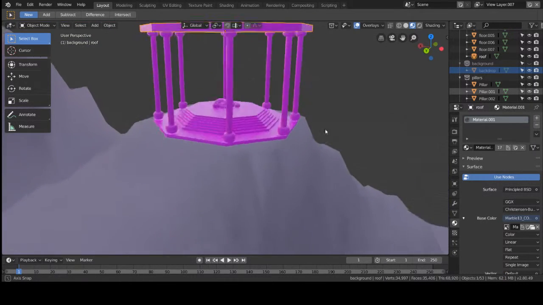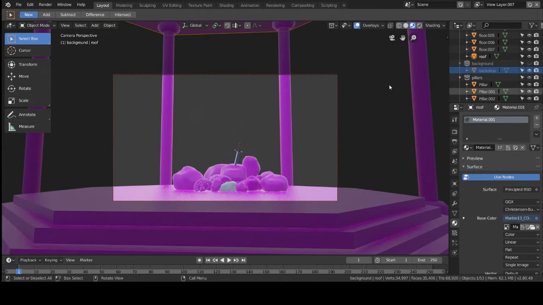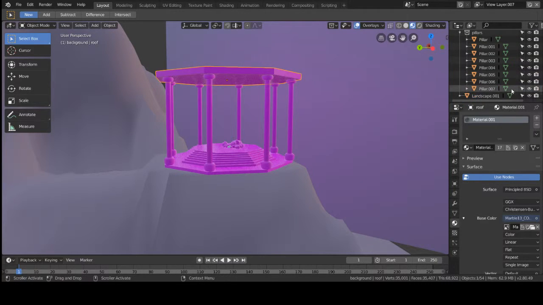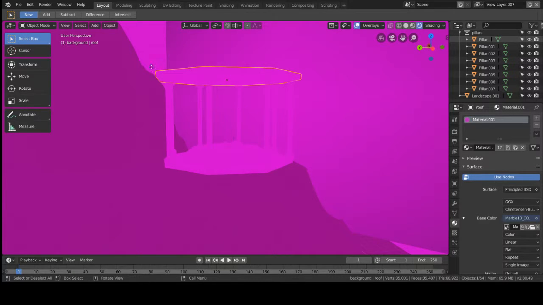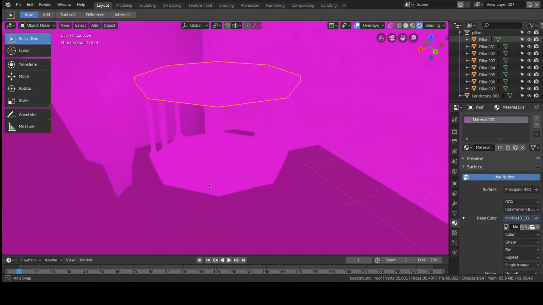Our textures are gone. Our background is gone. Our HDRI is gone. Everything's gone. This is what we're left with now.